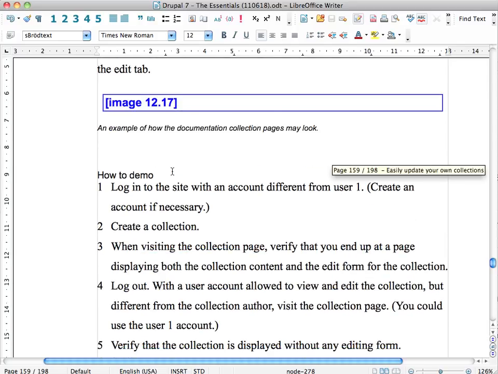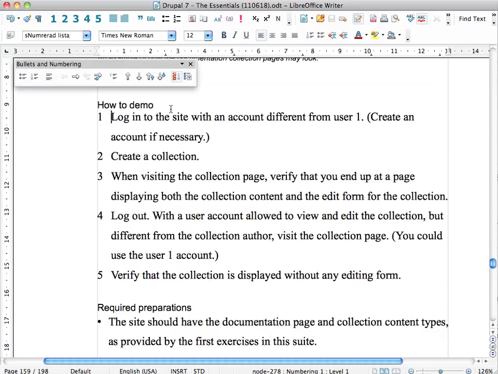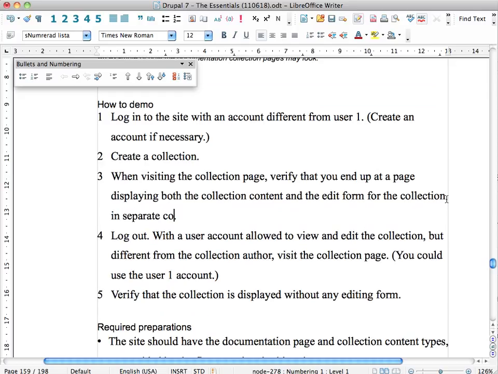Alright, so looking at the how to demo thing, we can see what we need here and some details of the user story. We log in with an account that is not user1, that has to do with permissions, because user1 can do basically anything on the site. Create a collection, and when visiting the collection page, we should verify that we end up at a page displaying both the collection content and the edit form for the collection in two columns. In separate columns. Let's actually add that.